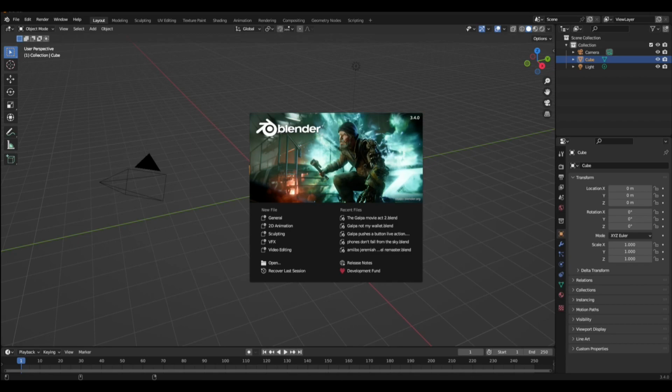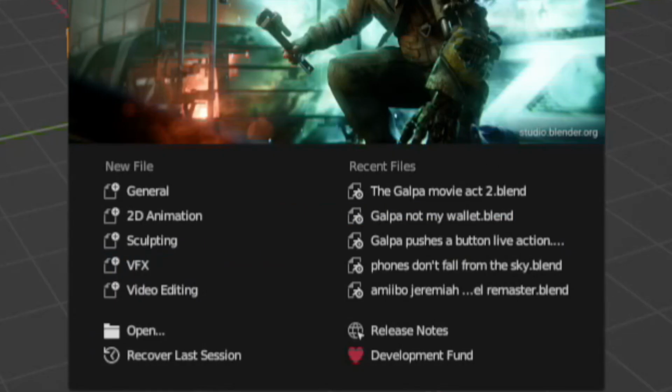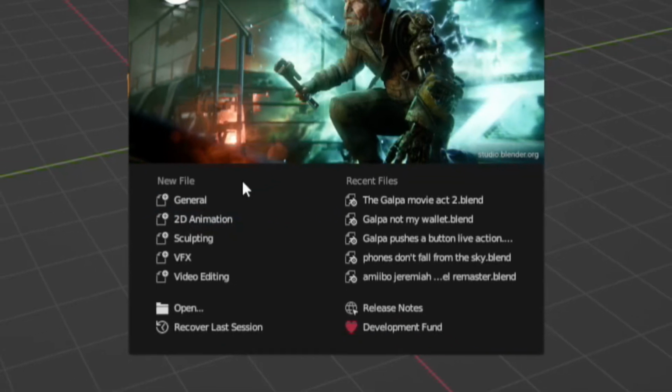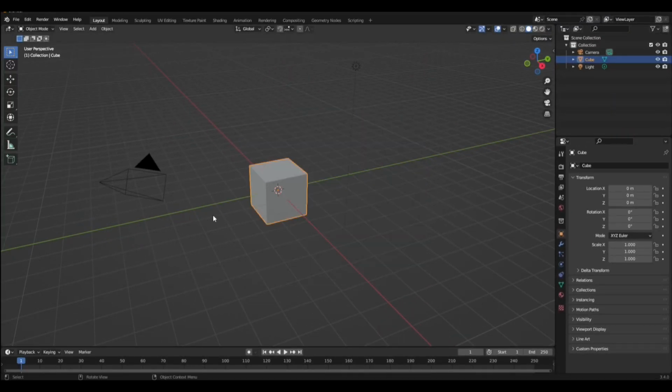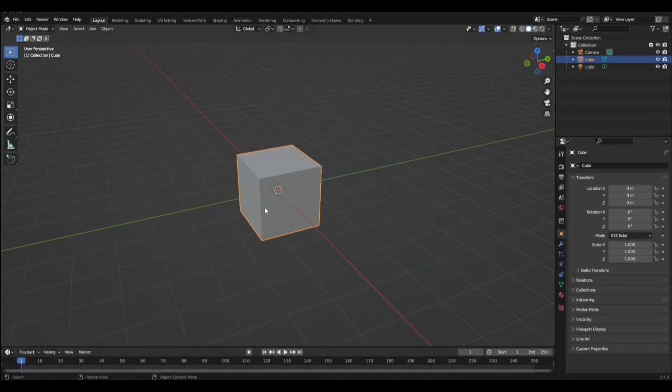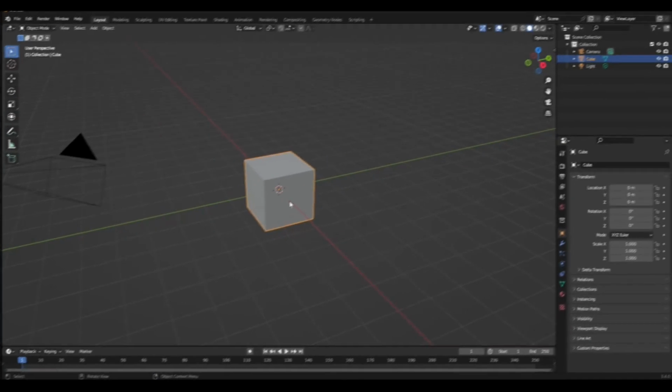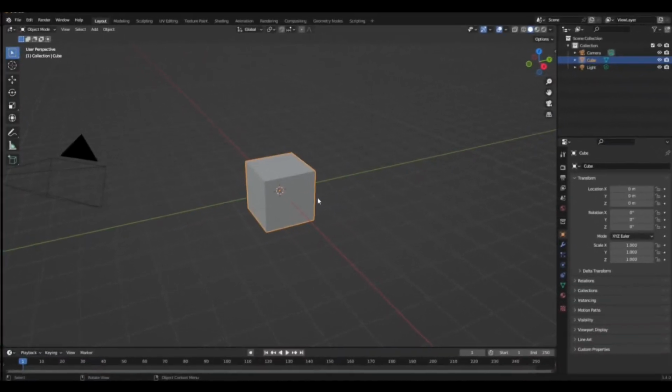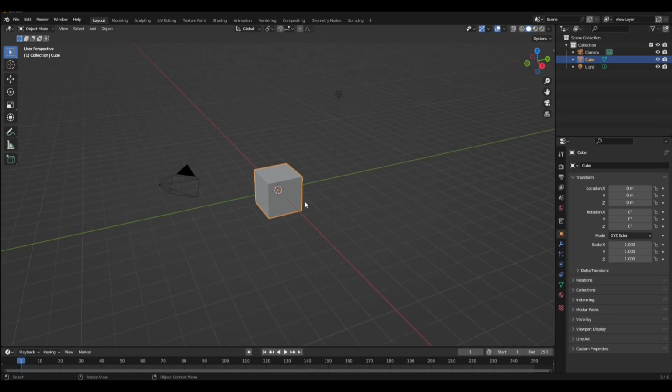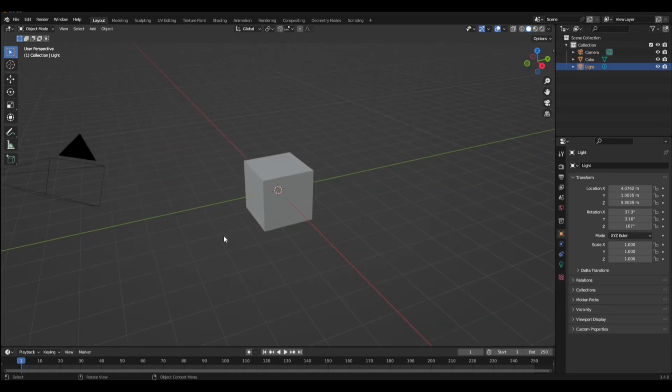Let's go. When you download Blender, you have all these different options. You have new files, recent files, but it may be different on yours. You click on general or just click anywhere else like that. You might be thinking, how on earth do I do this? Well, it's very easy. Obviously clicking on objects is how you select them.